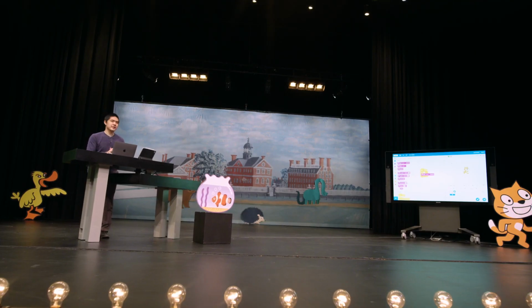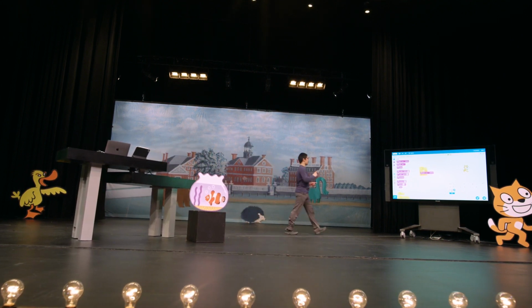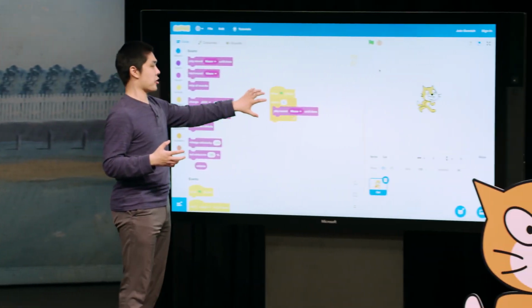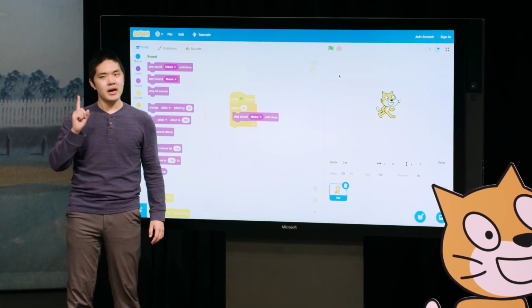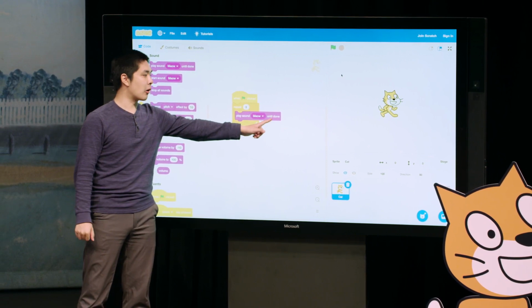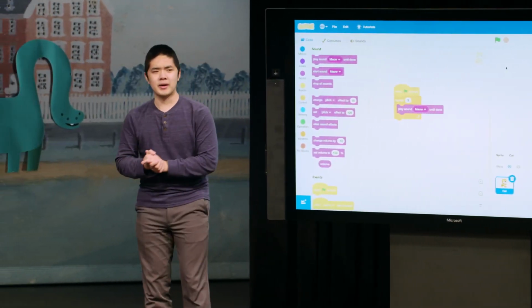And it still meows 3 times, but this is better than the program I had before. It's better for a couple of reasons. One, I'm being more efficient with my use of blocks. Before I needed 3 blocks to say meow 3 times. Now I just have 1 block that says meow, plus 1 block that's handling the repeating. So I'm being more efficient with my use of blocks.